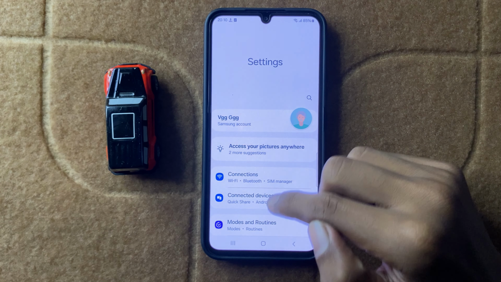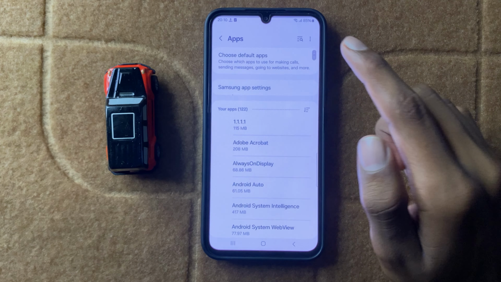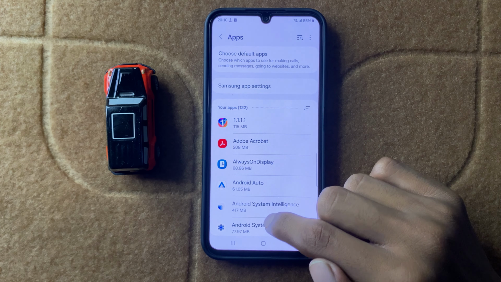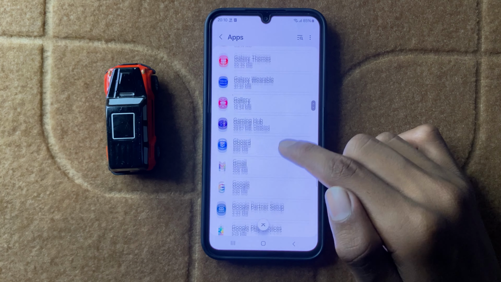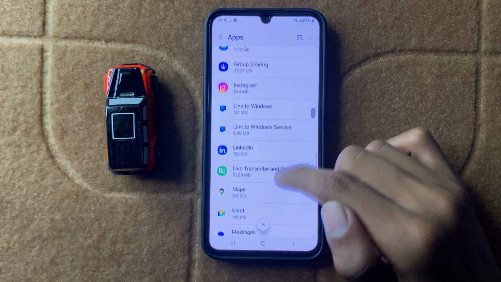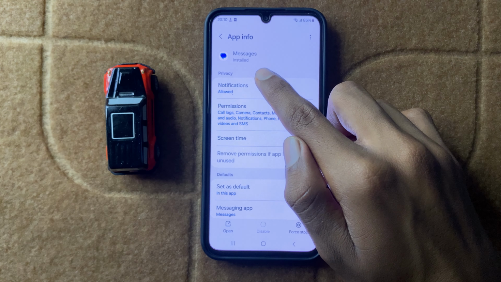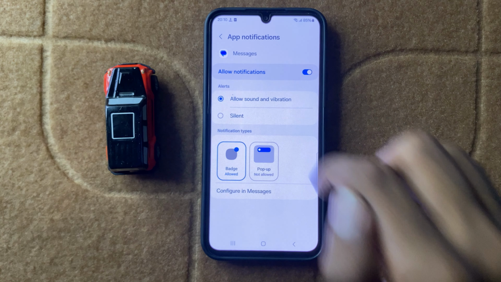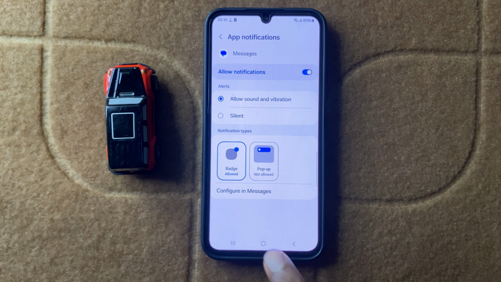In settings, scroll down and click on apps. After clicking on apps, scroll down and open the messages app and then click on notification. And here you can allow your sound and vibration, then turn on notification sounds from here.